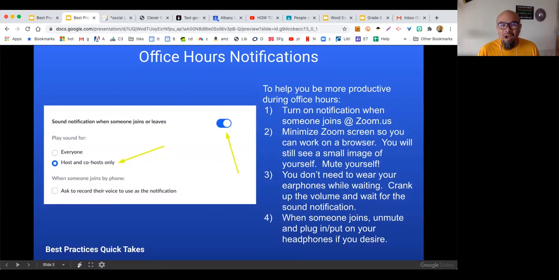Here we go. Office hours and notifications. So a lot of you are doing office hours, asynchronous time. One way to make it more productive, so you're not just sitting there staring at yourself the entire time, is to turn on the sound notification. So here's what I recommend. In order to turn on sound notification, you have to go to zoom.us. So let me back up. Let's say you have an office hour, it's Fridays from 2 to 3, and you don't want to just sit there with Zoom on the whole time staring at yourself.